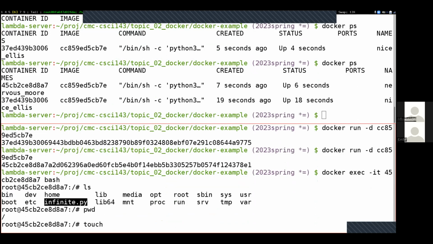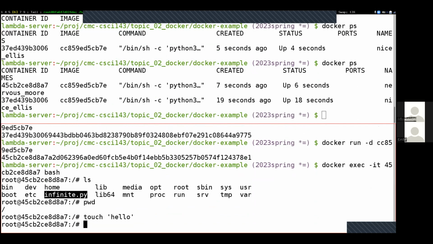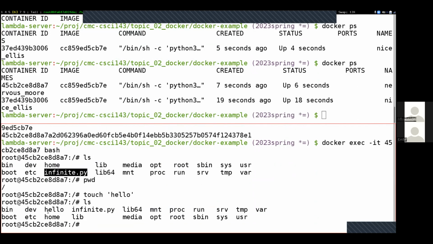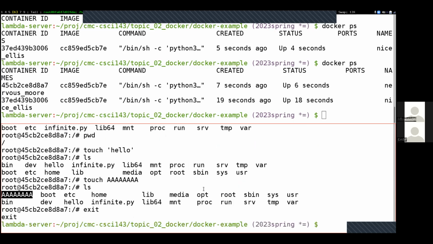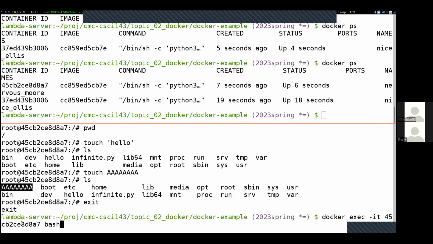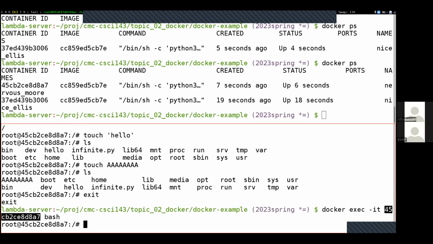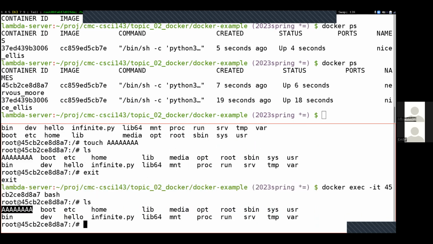I'll do a quick touch hello like this, ls, there's hello. Let's make it easier to find. It'll be in the top left. These A's right here, type exit out of that. That was in this container right here. So if I go back into that same container, those changes will still be there.